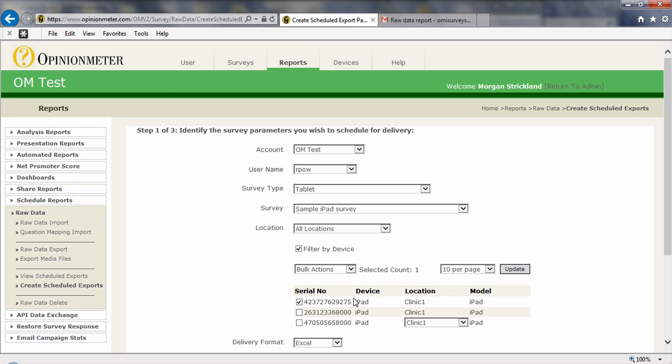This is the serial number, the device type or modality, the location, and the model. Since we selected tablet, there are a number of different models. It could be an Android tablet, not necessarily just an iPad tablet. And here, why is this a drop-down? Let's talk about this. This is a drop-down because there are multiple locations that were assigned to this device for this survey. Since that is an option we can do, we can have multiple locations assigned to a particular device. So we could specify using this drop-down.